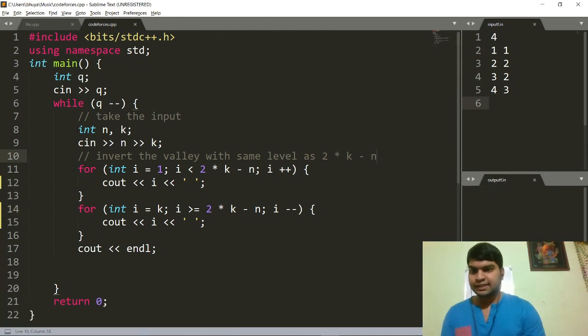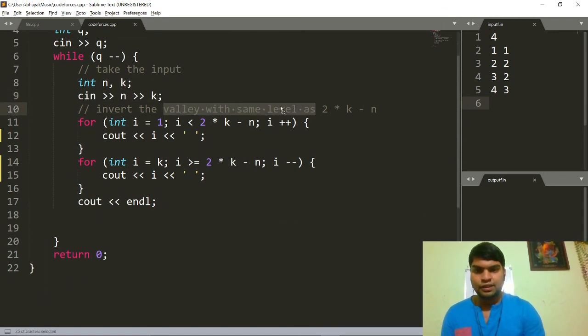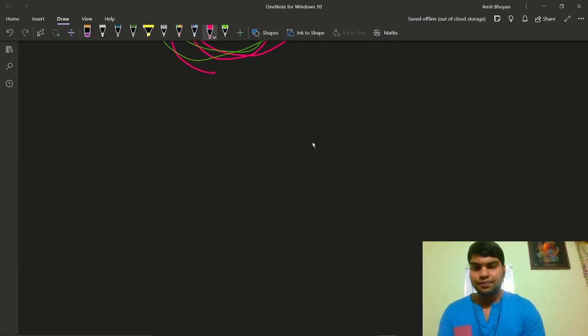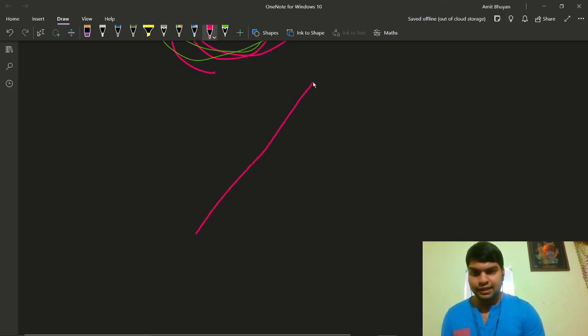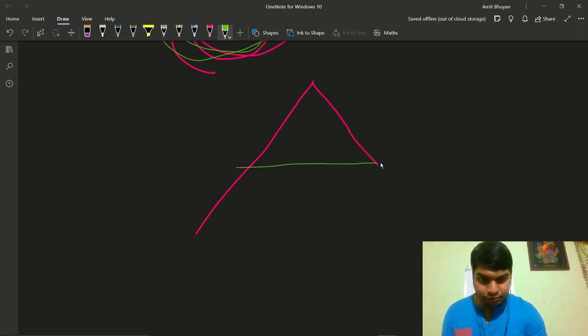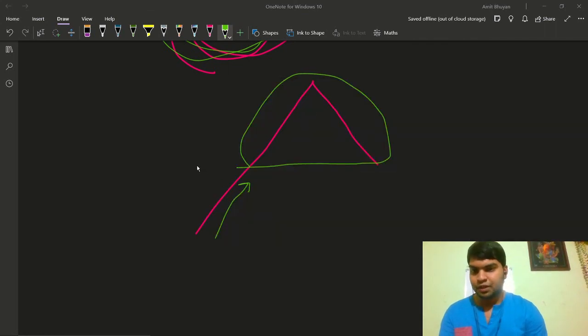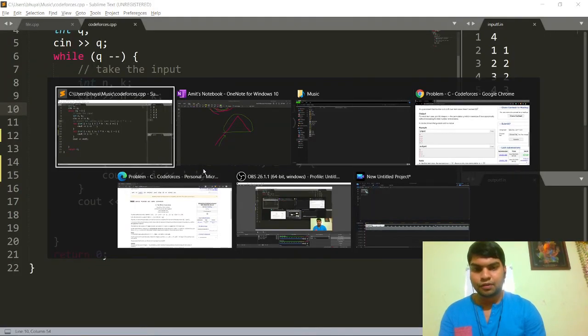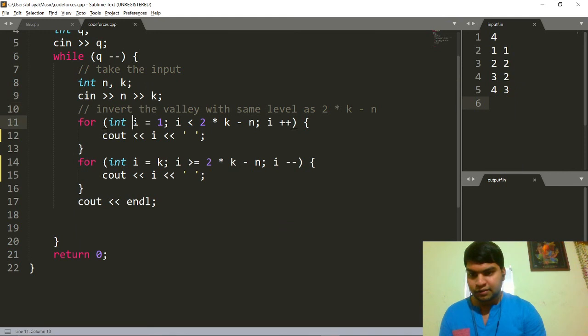Let's go to the code. First take the input n and k, then you have to invert the value with the same level as 2k minus n. Here it is telling that you have a value, now you have to just invert this part. Till this you have to take the elements in the same order. So we are doing the same thing. We are taking elements in the same order from 1 to 2k minus n. Then from k, we are taking elements from k to 2k minus n.